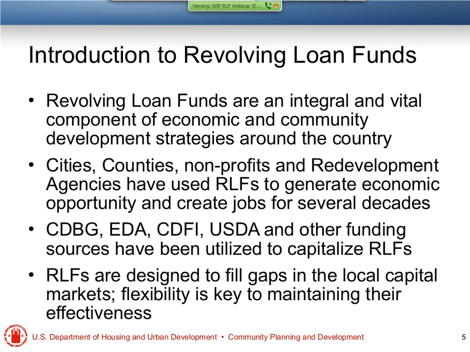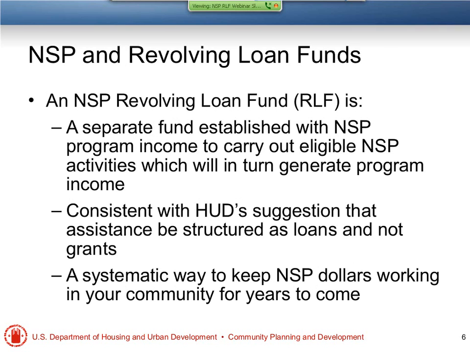So basically, what is a revolving loan fund? A revolving loan fund is a loan fund that is designed to fill gaps in the local capital market. They're typically very flexible, and they should have built-in mechanisms so that they can change over time in order to remain relevant and impactful. As far as the NSP program is concerned, how does this work?